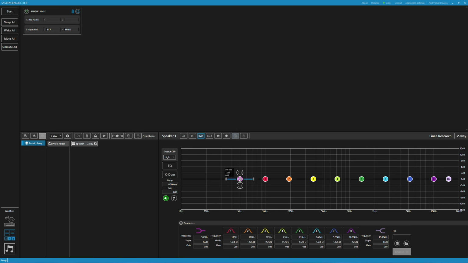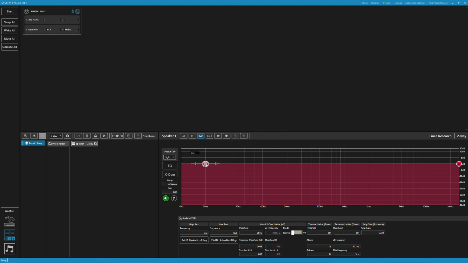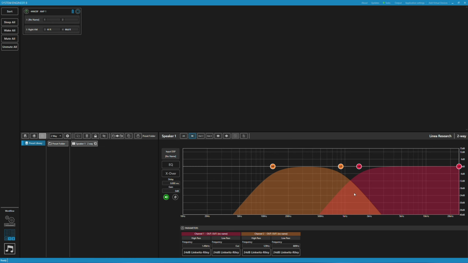So we can now start to add the parameters we need. So I'm just adding some EQ. I'm now going to go over to the crossover. Just adding some random crossover. If we head over to our input, we can see the sum of our crossover here, and we can also adjust it from here as well.